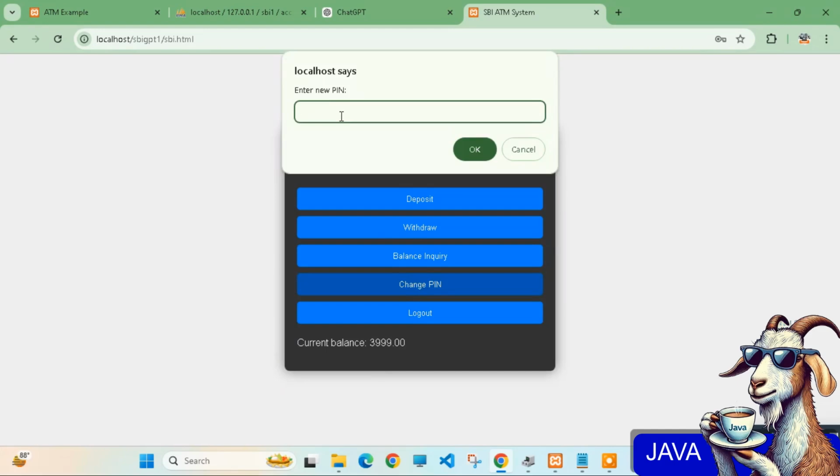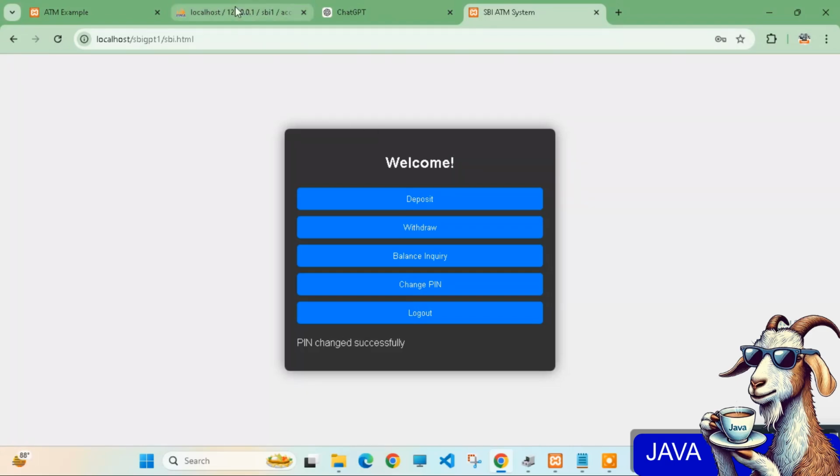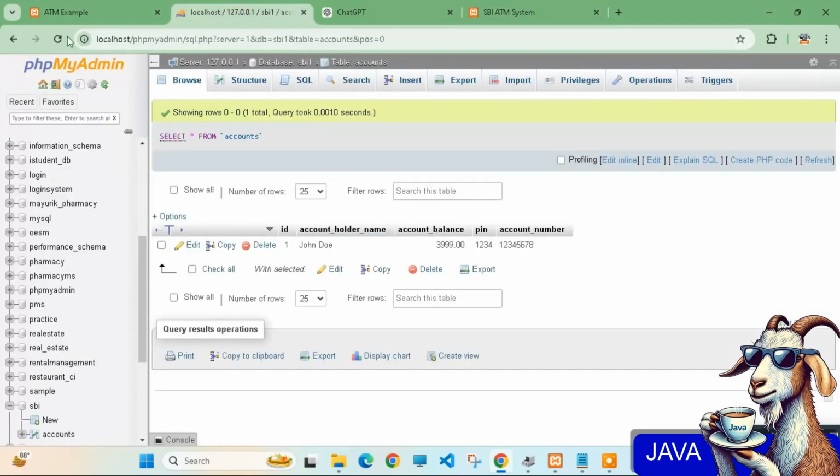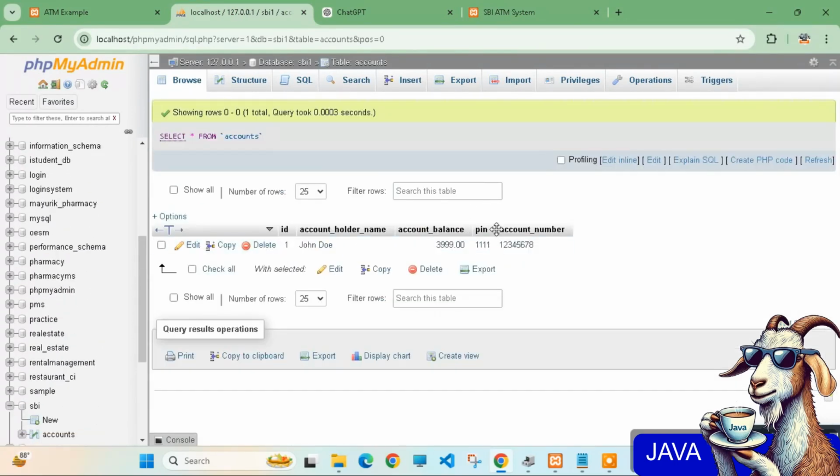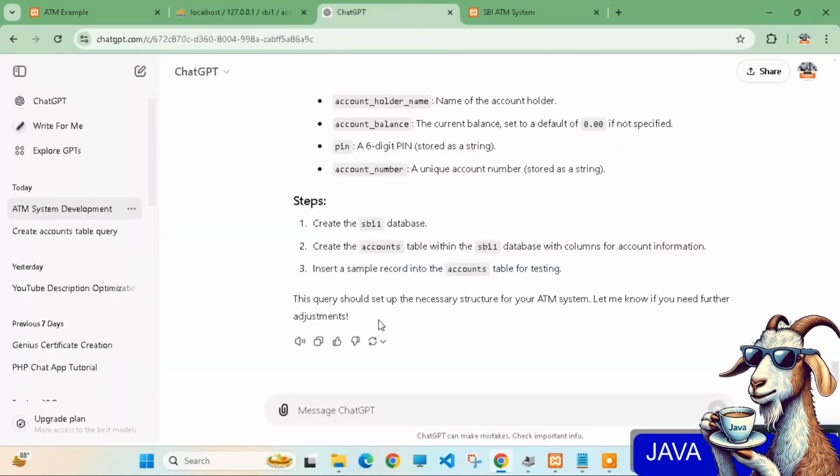Change pin. It is asking for the new pin. We'll write 1111. Okay, pin changed successfully. We'll check that. Refresh it. The pin has also been changed successfully. Now again we will move to ChatGPT and write to add some more entries to the database.